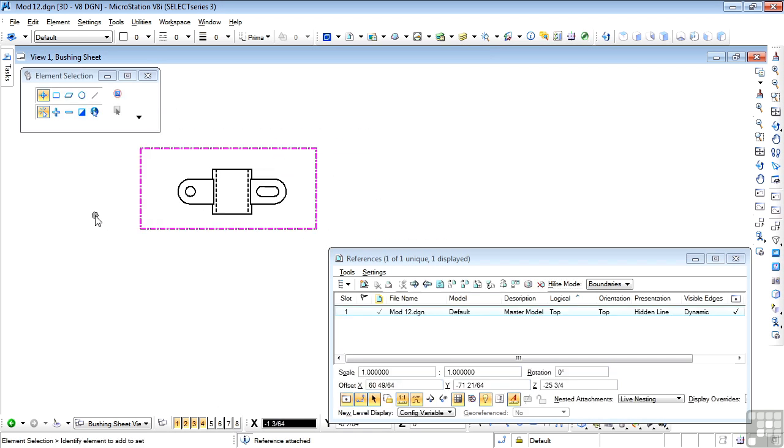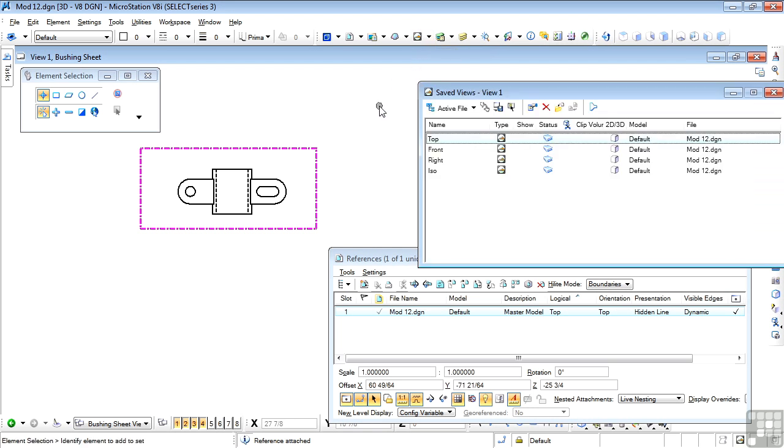Now the next thing to do, of course, is add the remaining 3 views in orthographic sequence with top, front, and right side. The isometric can go here. Now I could use the same method again, but let's try something different. I'm going to open up the Save View box. I can pick the front view here and drag it onto the screen.